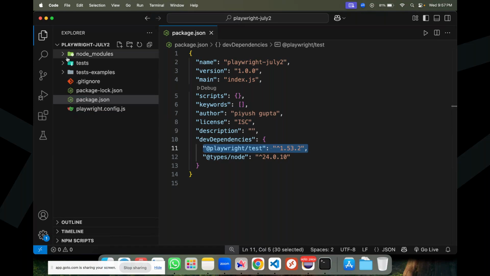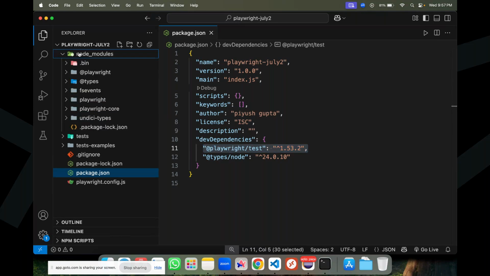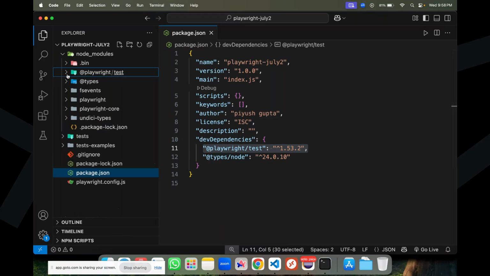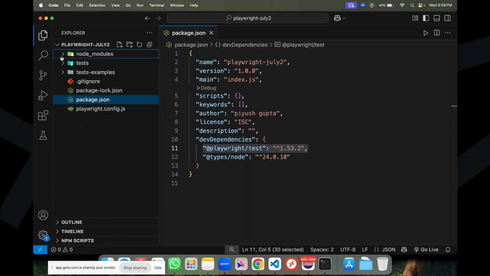How do I validate again? I can open this node modules folder. This is the place where all my libraries, all my third-party dependencies are installed. If I click on it, @playwright/test, this is the dependency that I've just installed. All the JavaScript packages that I install are usually stored inside this folder. So when I say install, it doesn't mean it is like a software that gets installed. Basically, inside this particular folder, Playwright has come and sitting into it.